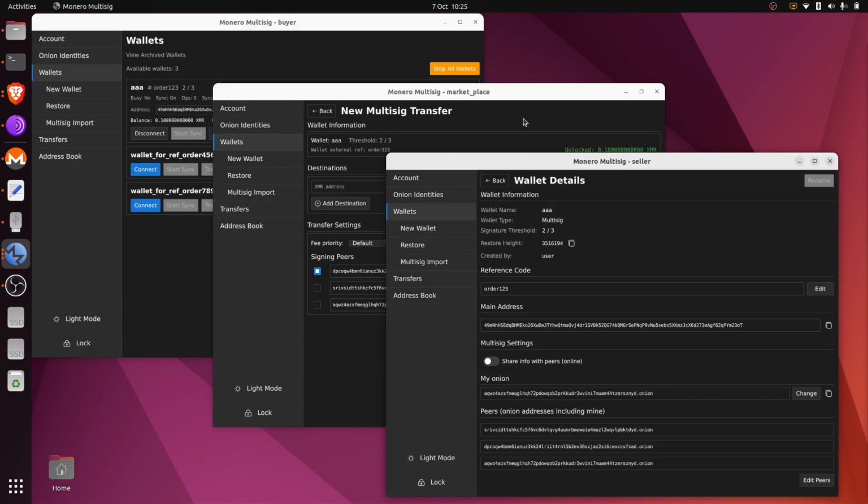The creator of the multisig transfer can actually create the transfer, but then the signing and broadcast of the transfer would fail because the multisig information is too old. So this is one way that we can do that.